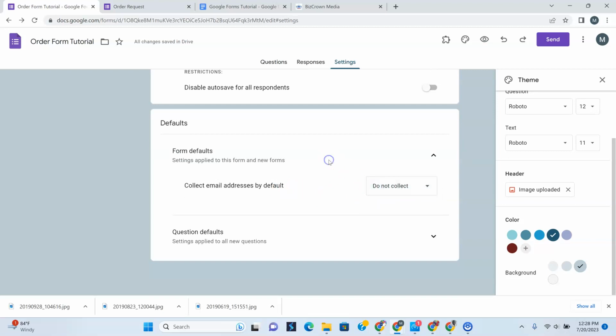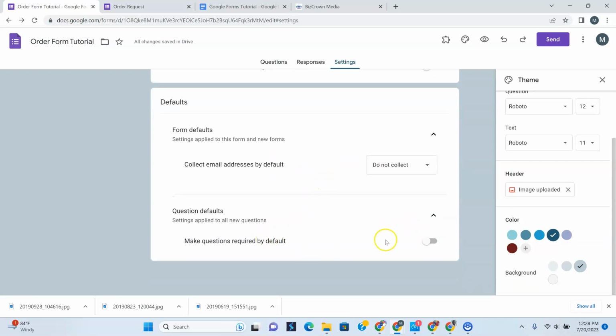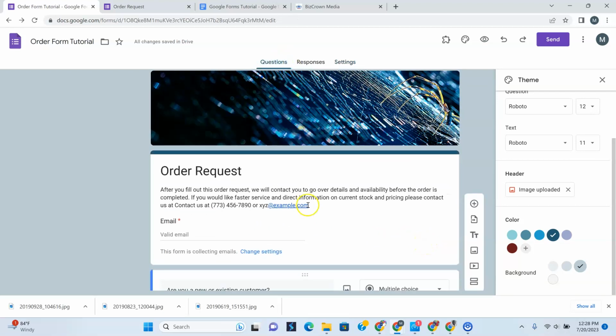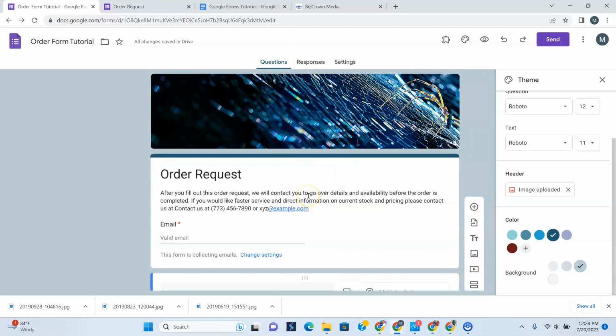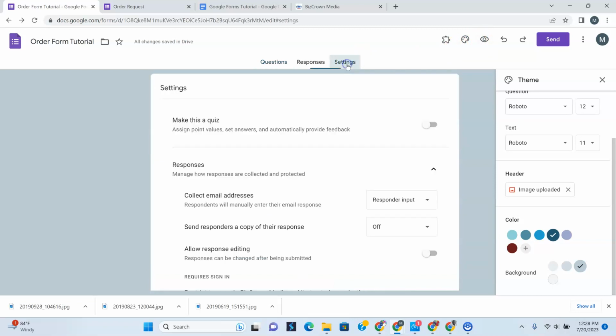I do think you should collect your email addresses, but that's totally up to you. And the questions default, make questions required by default. So this just turns all questions, it makes them required. So when they go here, every single one of them is going to have the little asterisk here because they all need to be answered. Okay, so now that we have this, let's go to the settings.